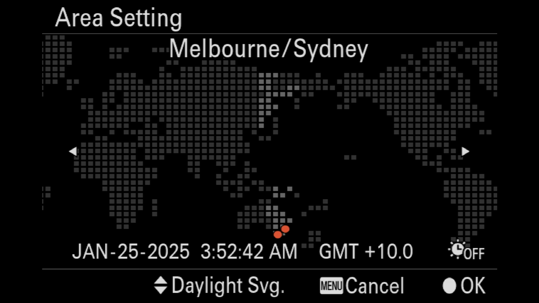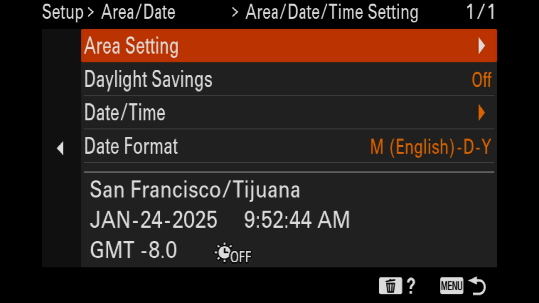It's critical that you do this because when you import images, they will be organized by date and time, not only in your operating system, but in your post-production software, especially if you're using a program like Lightroom Classic and you want to take advantage of the date time settings. So make sure that you have your date and time set correctly.